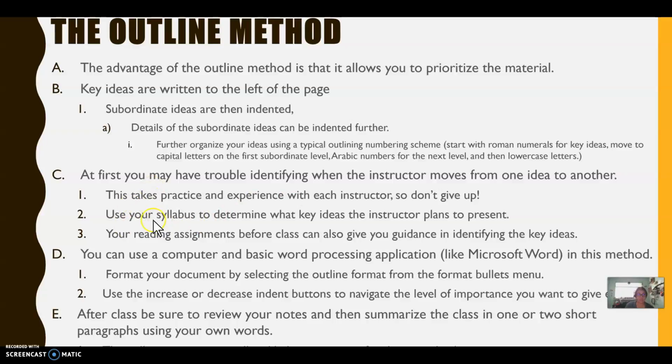Next, our next subheading. So these are all on the same level of importance. Use your syllabus to determine what key ideas the instructor plans to present. Absolutely. You can use your syllabus to find out, hey, this is what we're going to be talking about today or this week, and you can start to organize concepts into an outline and then fill in your notes as the lecture goes on.